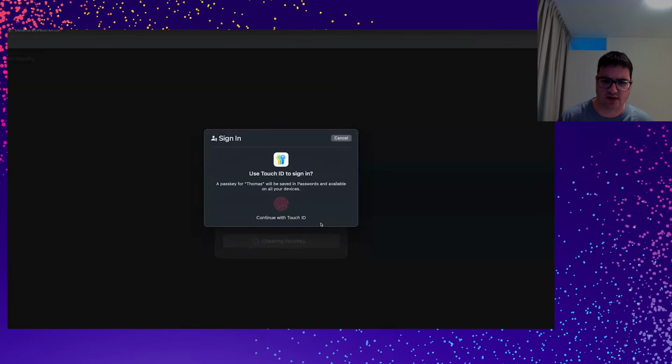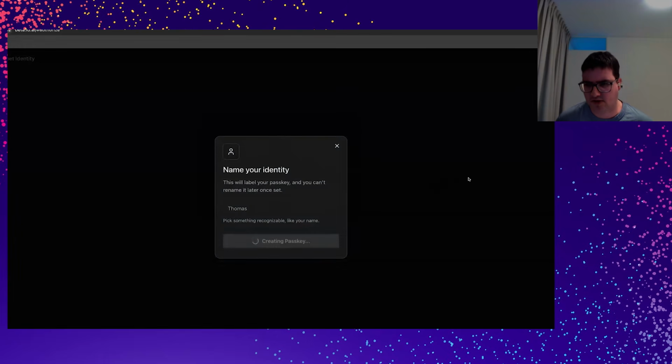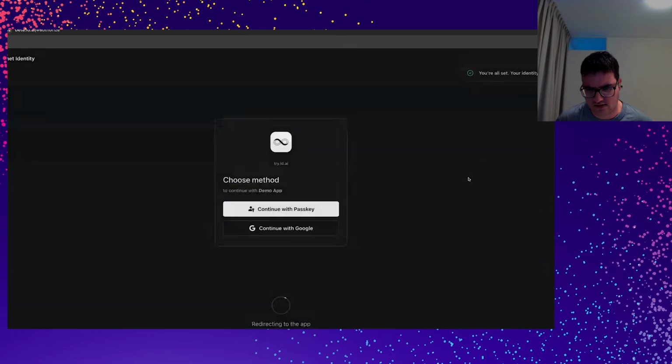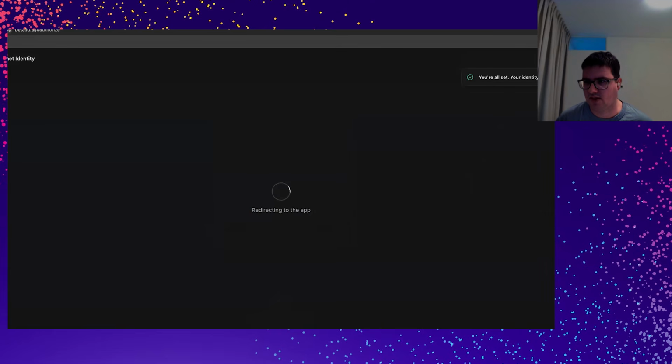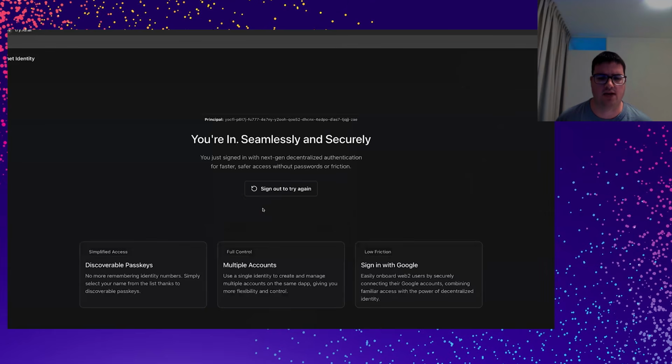After the quick authentication, I am off to the races. And it will say that my identity has been created. It will redirect me back to the app and I'm authenticated. Simple as that. So user onboarding is a lot less friction, a lot quicker. You just type your name and you go. In the case of Google, you don't even have to type your name. You just select your Google account and you're there.